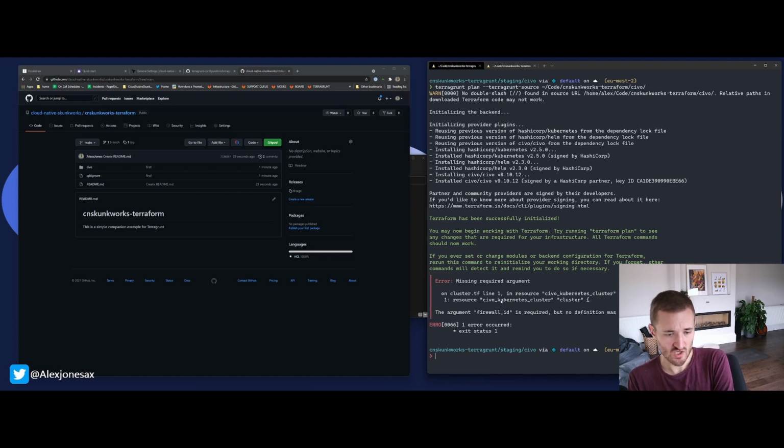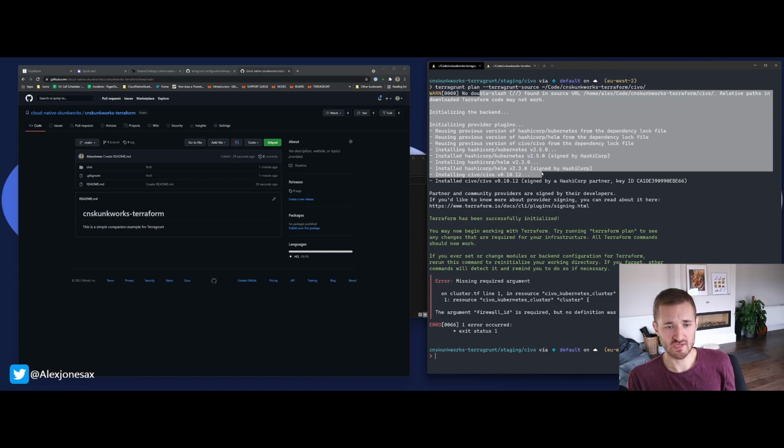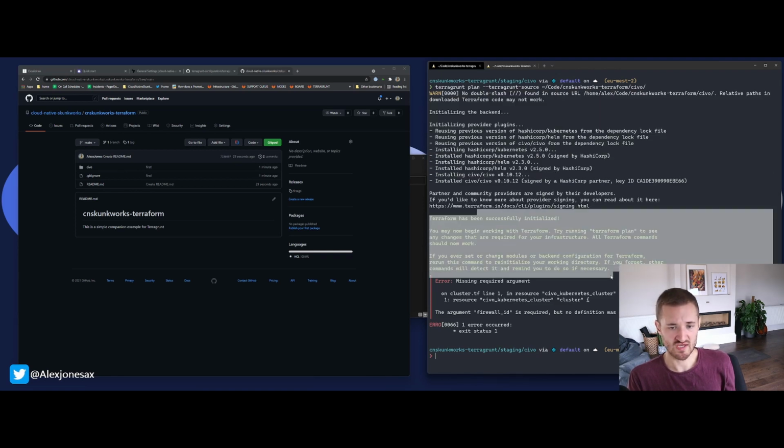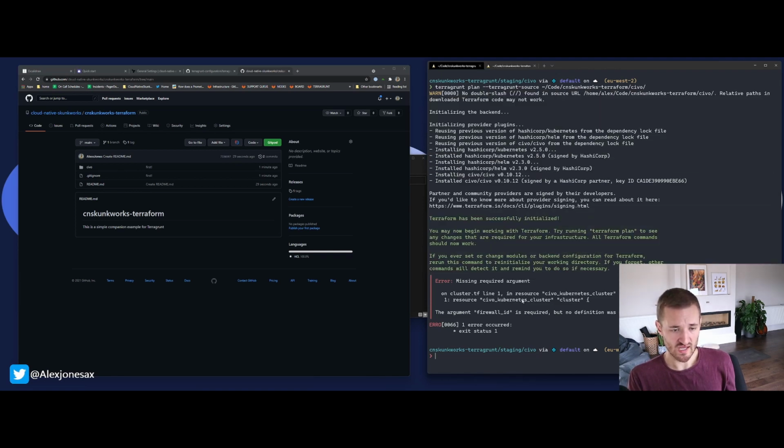Okay, so we've got a bunch of stuff, and in fact, this is looking good. So you can see the plugins are pulled in, Terraform has initialized correctly. We have a required argument. Now this is actually specifically to do with the provider, but let's dig into it. You know, this is something you might run into.